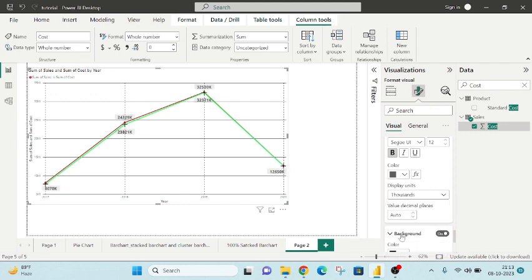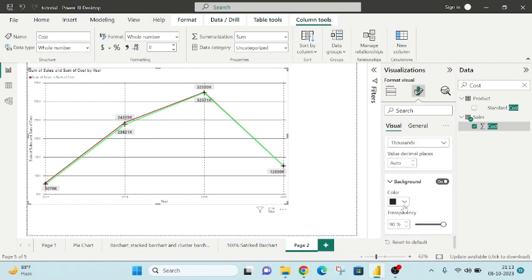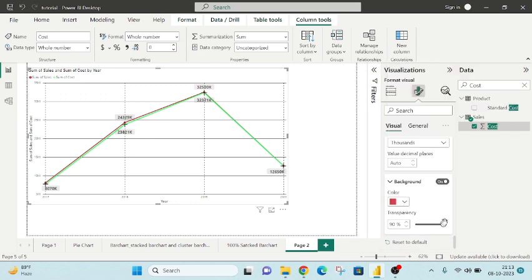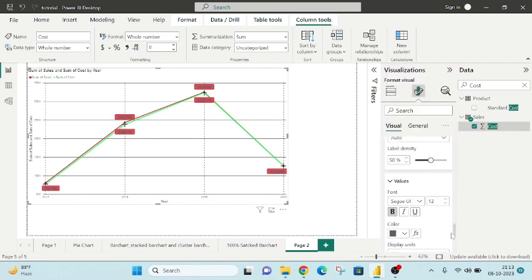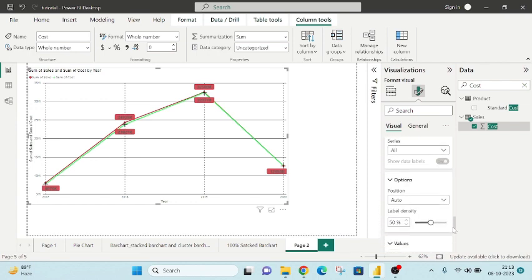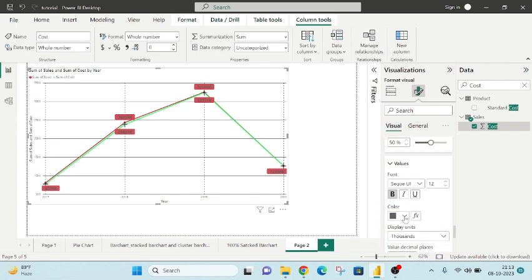Background: by opening the background, you can change the background color. I would like to change it. Okay, and set the transparency to 0, and the color is red. Now what I will do is go to units, display, auto positions, data labels, and I will change the color to white. Okay, now it's a white visual.